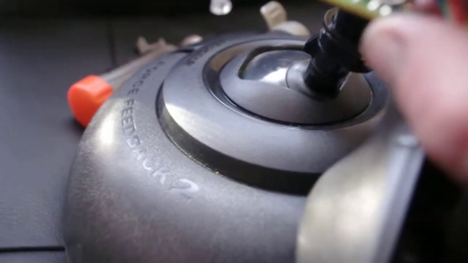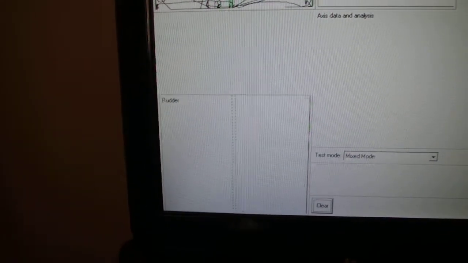So we're going to fix that. We can see on here that the rudder is hard over and doesn't do anything, but if I connect this little wire and then wiggle it, which I can't do with one hand, you'll see it work. Everything else about the joystick works.